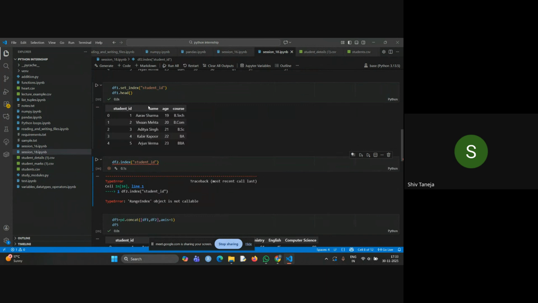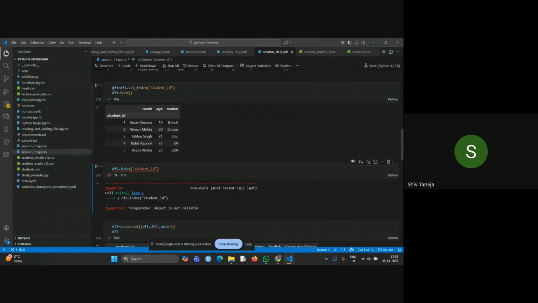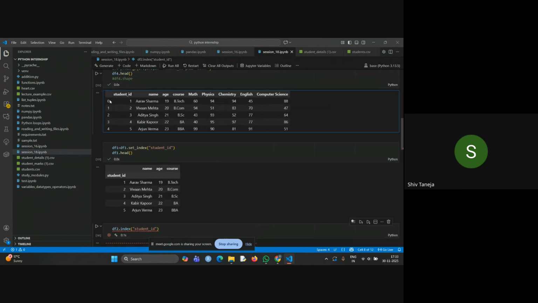Okay. So what happened is now student ID is... just a second. I think I have to store the value since it's working on the copy. Let's see now. So what happened is earlier we had indexes like this: 0, 1, 2, 3, 4. Now I've set the column as an index. As you can see, there's some change in the table. Instead of 0, 1, 2, 4, I have in this index 1, 2, 3, 4, which are values of the student ID column. So that's how you can also set the index of a data frame.